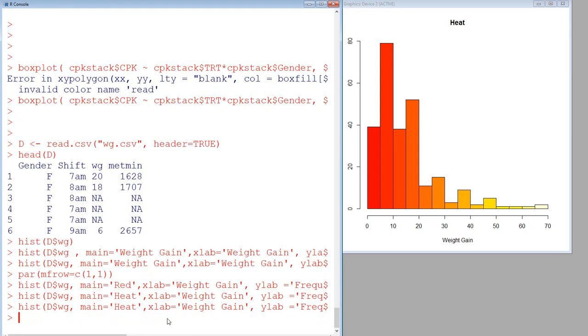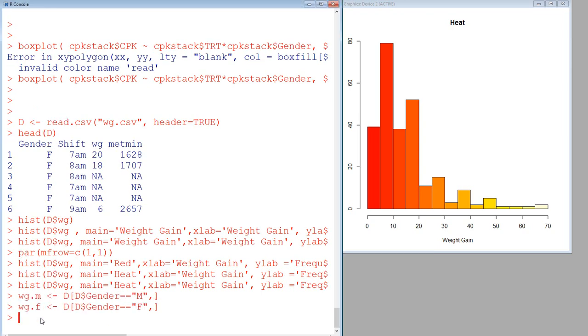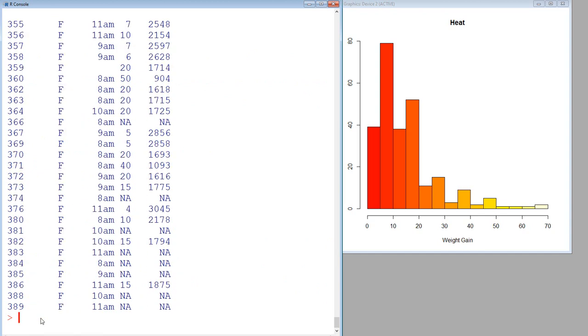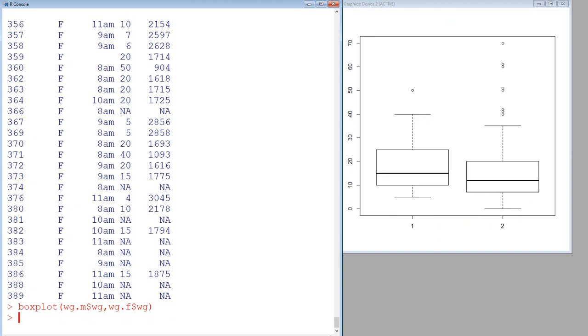So here we've got this. Now we're going to go ahead and subset this. And so I have WG.M, WG.F, subsetted for the genders. Now we're going to go ahead and box plot that. Remember that for this it's going to be x comma y and not y comma x as those things we've been doing. When you use the tilde, it's y x. Okay, so that's interesting.